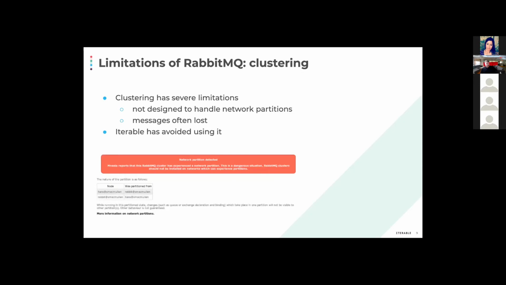So also, RabbitMQ doesn't really support clustering in a nice, useful way. One thing I want to mention is it doesn't support network partitions that well. And there's also a number of other situations where, in our experience as developers that have used RabbitMQ, there's a high probability of losing messages when different types of failures occur.